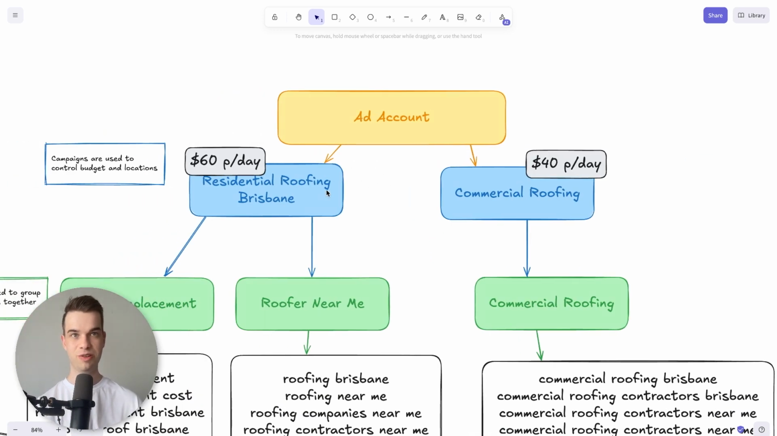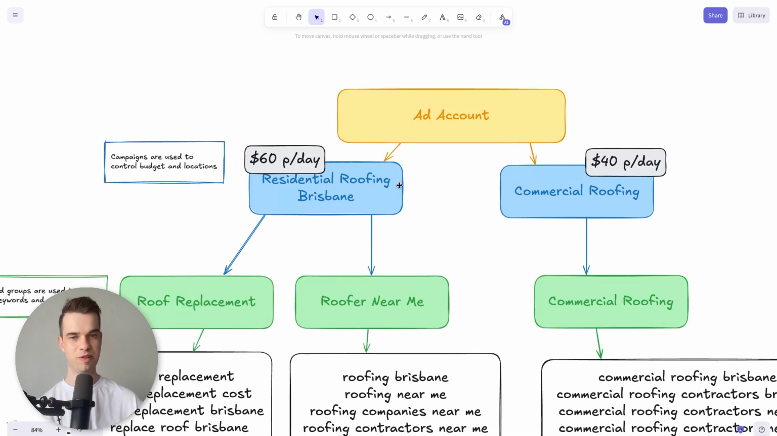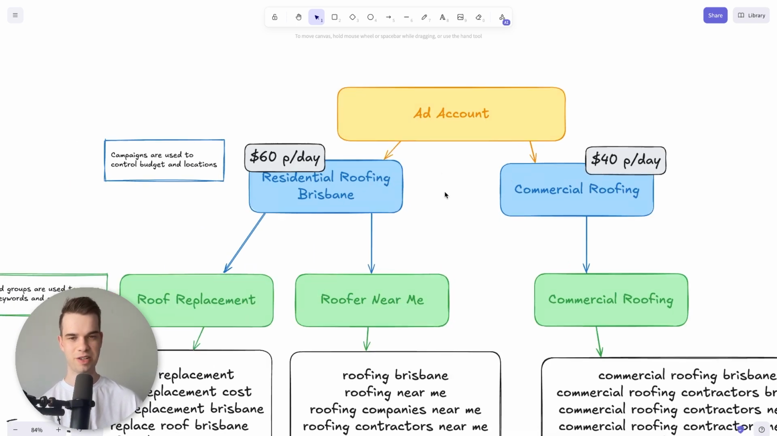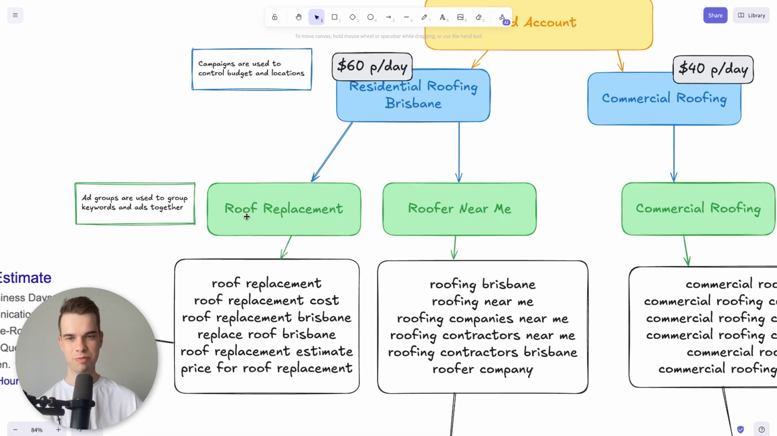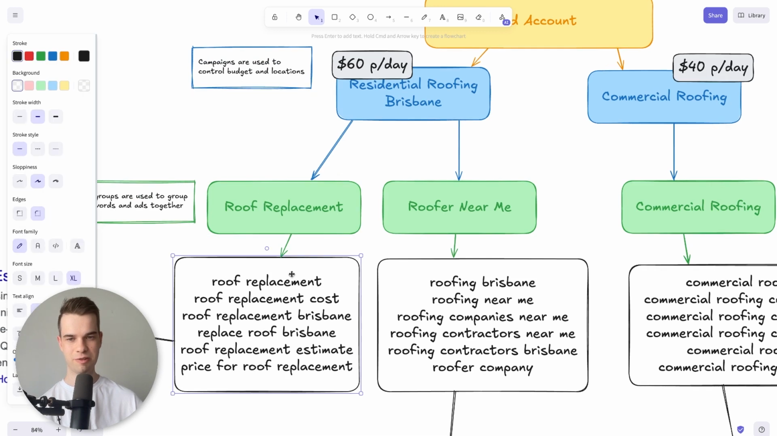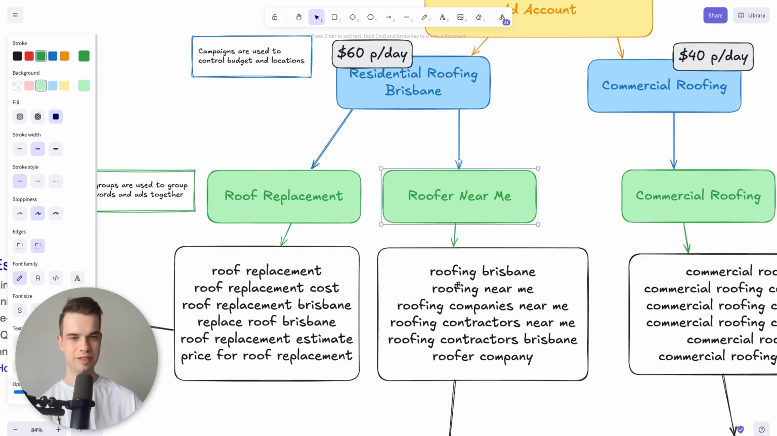Obviously, if you're a lawyer or a plumber, you might have criminal law or family law, and that might be how you break down your campaigns. Then within your campaigns, you want to have ad groups, just like we did before, that have different search intent behind them. So we've got people that are looking for roof replacements. I group those all together into a roof replacement ad group, and then we just have a more general ad group of people looking for roofers near them.